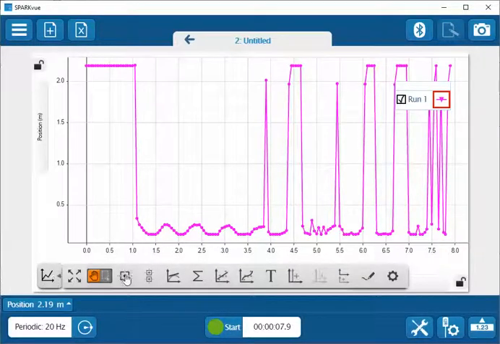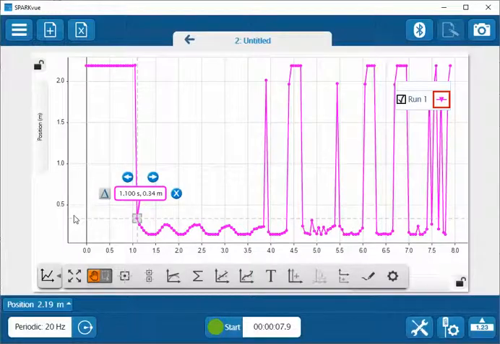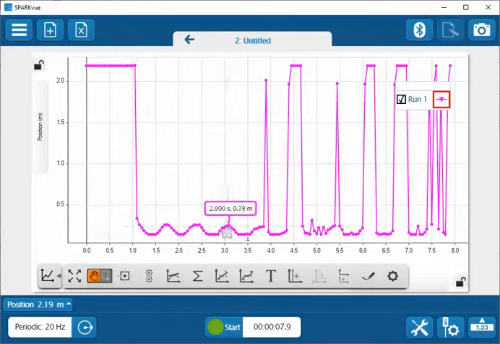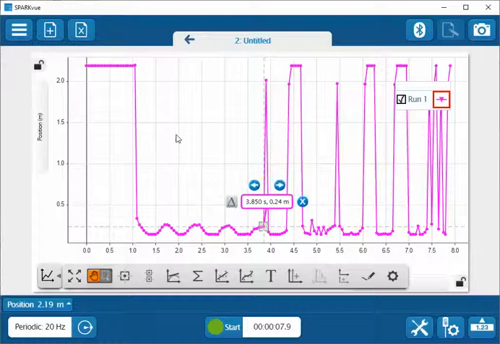Next, I'm going to select the Smart tool, grab the box of the Smart tool, and then move it over to the first data point for the set. And in this case, we can see that the timestamp on this is 1.1 seconds. Next, we'll move this to the end of the data set so we can get the timestamp on that data point. And in this case, we can see that that is 3.85 seconds.